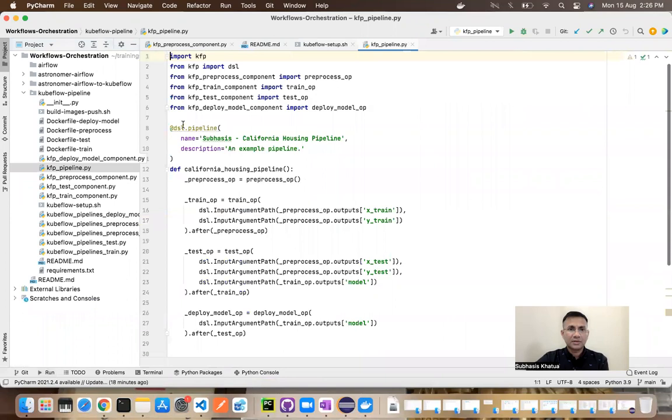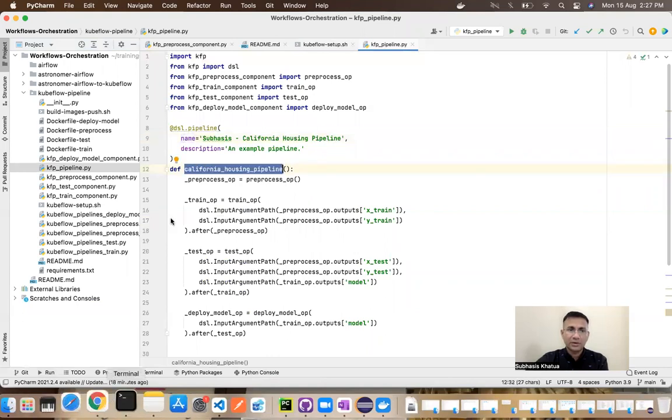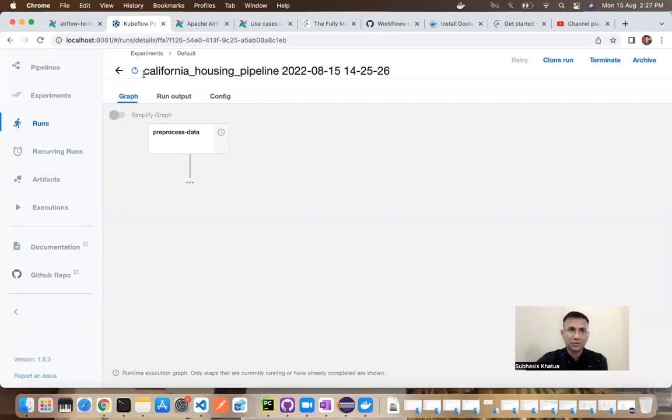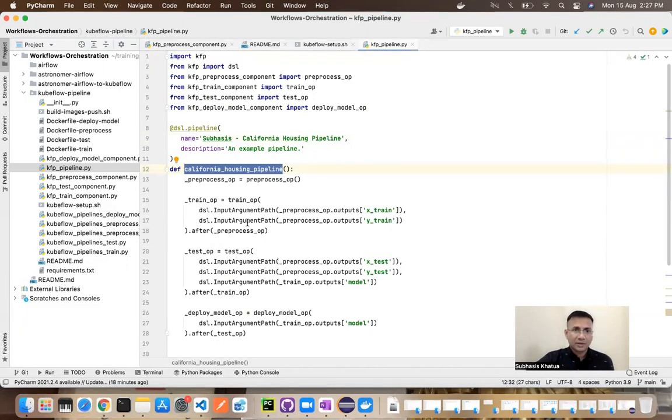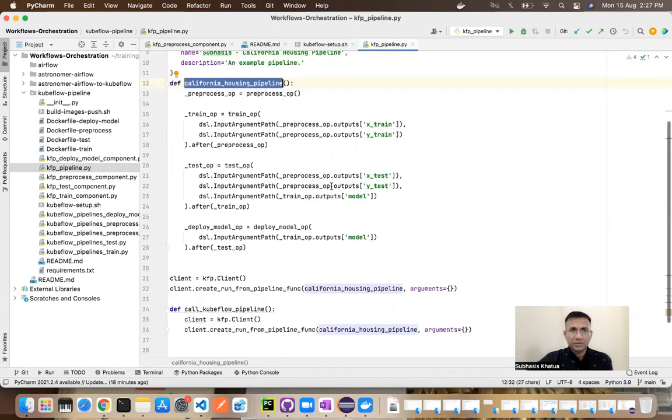There is an annotation, dsl.pipeline. Like you saw in the Airflow DAG definition, this is basically the pipeline definition in Kubeflow. That's the annotation you'll have to use. Provide a name and description, and the function california_housing_pipeline. If you correlate that back to Kubeflow, that's what you see: 15th August 2025, when it was invoked. That's the name it picks up in Kubeflow.